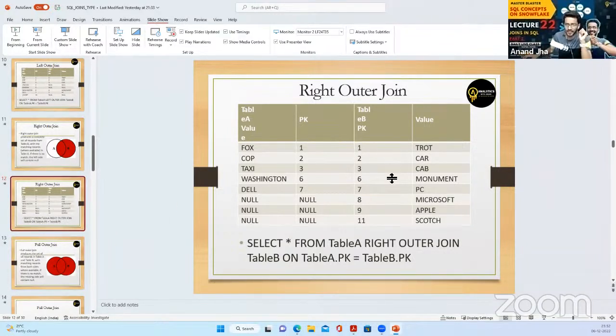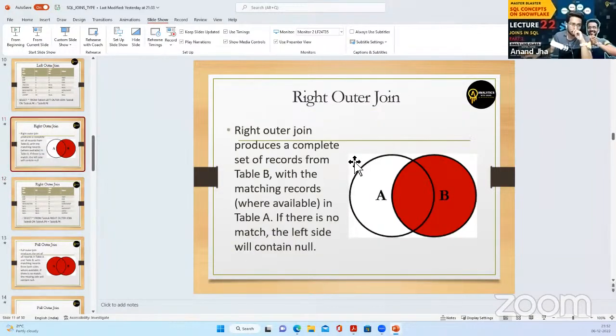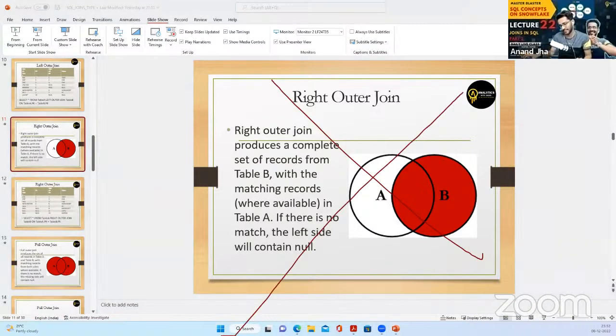So your right outer join. How does right outer join works? So right outer join produce a complete set of records from table B with the matching records where available in table A. But in reality, we don't do this. Reality में करने का जरूरत ही नहीं है. क्यों? फ्लिप कर दो टेबल को. क्यों दिमाग लगाना है? फ्लिप कर दो ना टेबल को.